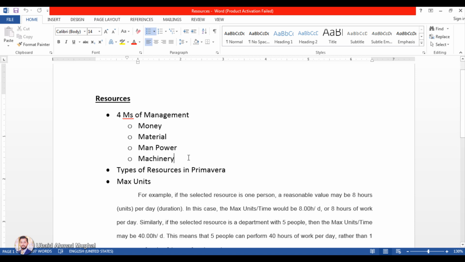So without further ado, let me tell you how many types of resources there are in Primavera. You can see these are the general types of resources if you Google that, and how many types of resources in Primavera. So let us open Primavera.